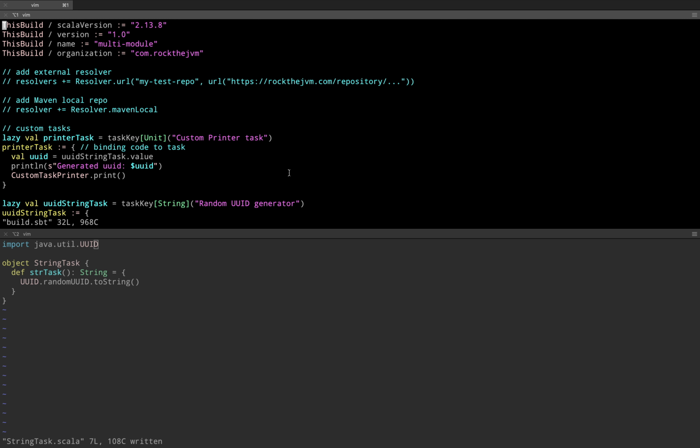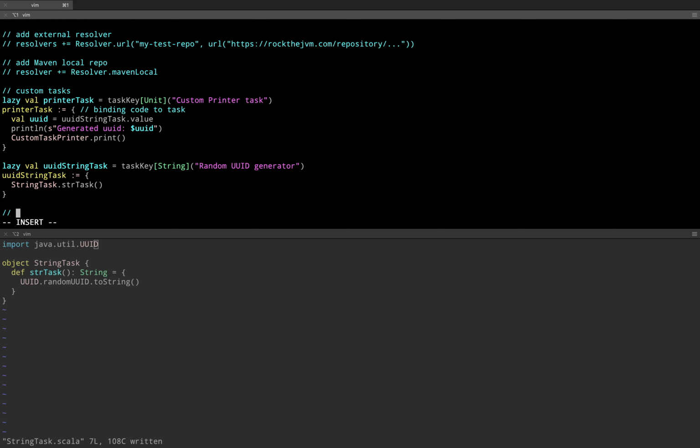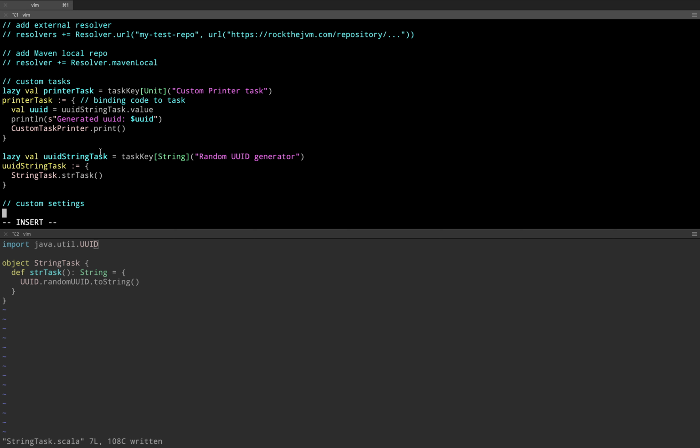So if you want to save a custom value, you can do that with a custom setting. You can define a custom setting much like you do a custom task, and you can define a lazy val. I'm going to call this UUID string setting as, instead of a task key, I'm going to use a setting key of type String, and in much the same style, you can pass a name. So I'm going to have random UUID setting.